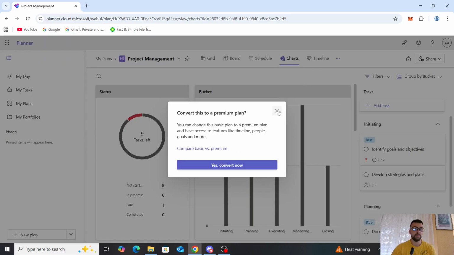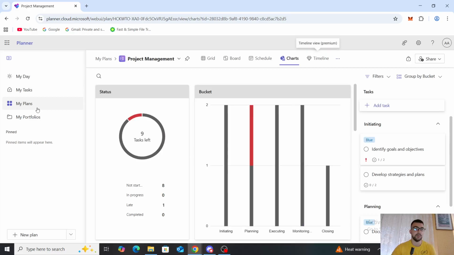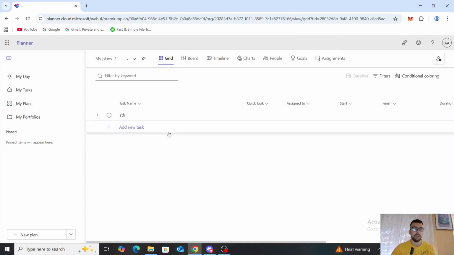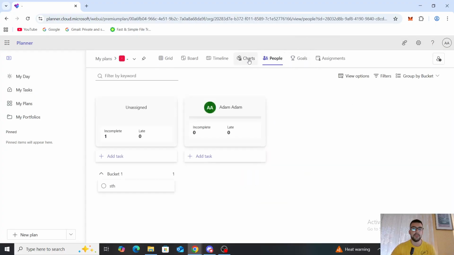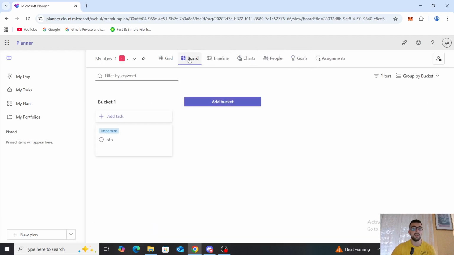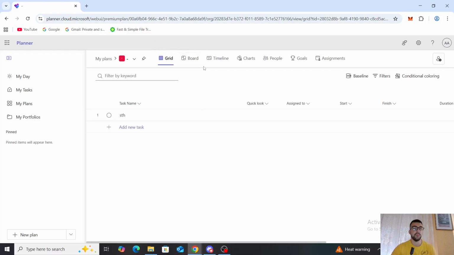If you have a premium plan, you can even convert it to a timeline, and I can just show you through this plan right here. So you can see goals, people, charts. So you can see quite a lot of different views that you can add through Planner.